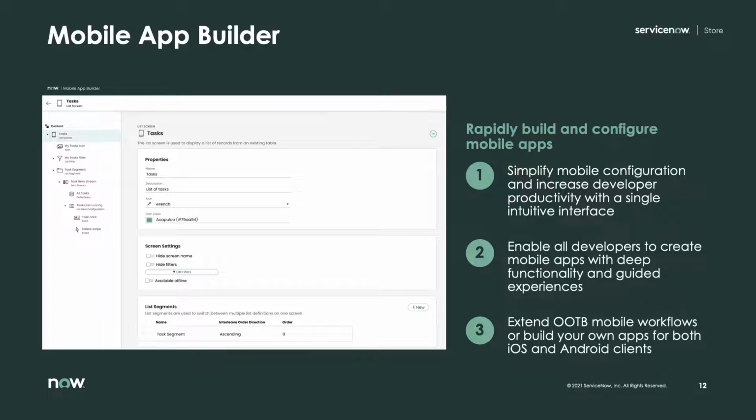And Mobile App Builder provides developers of all skill levels with the ability to configure and build mobile apps for the mobile agent and now mobile clients. The standalone release of Mobile App Builder comes at no additional cost and will be available in the ServiceNow store. You see the little icon up there in the top that says store.